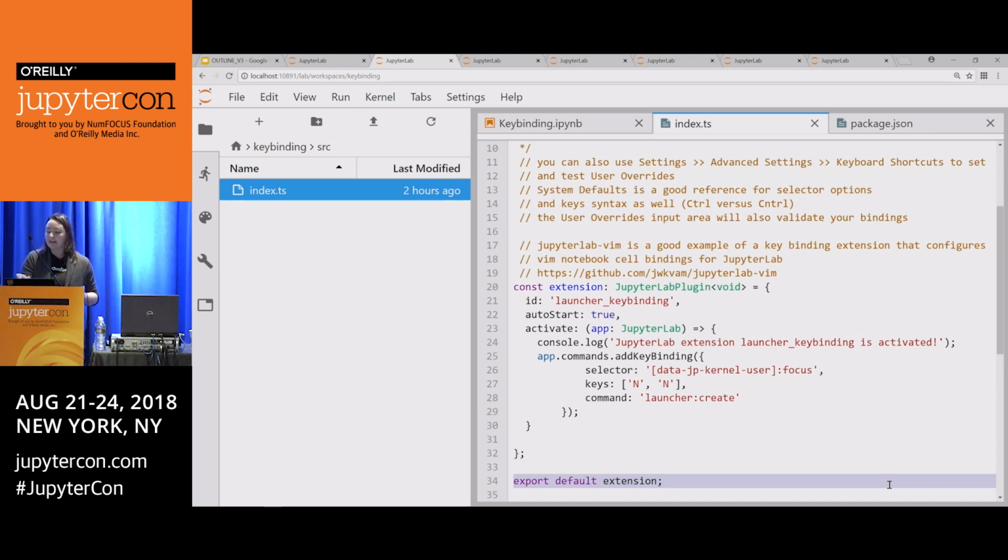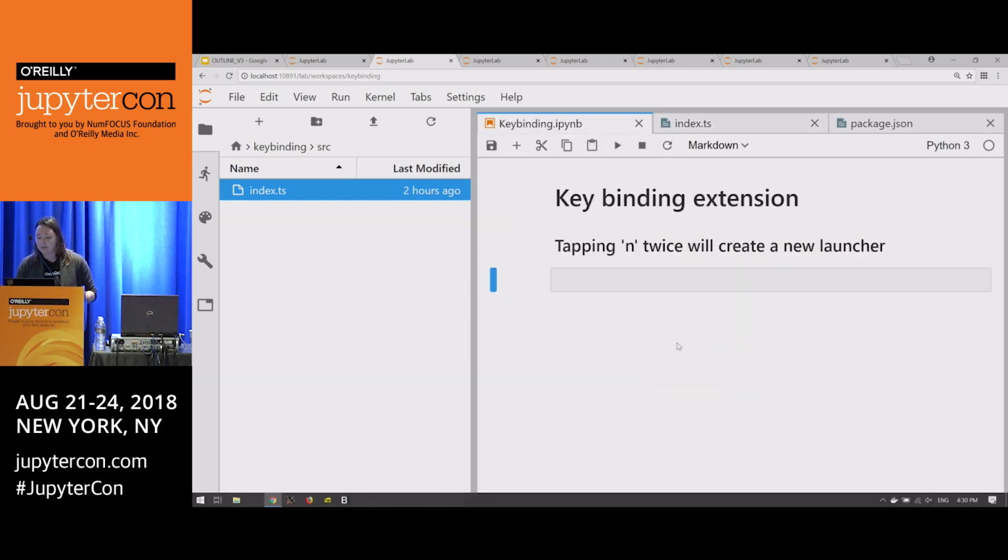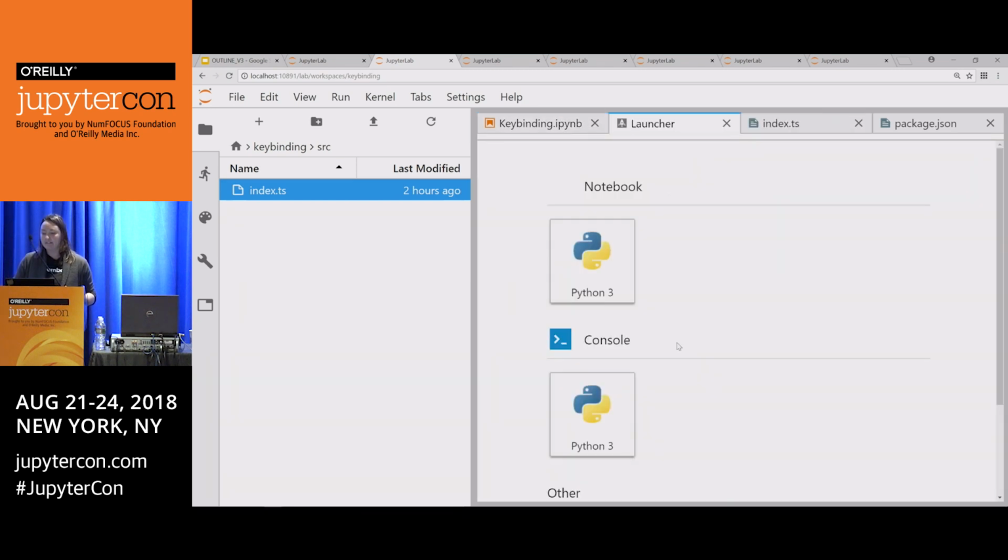So here you can see that I'm using the app object, its commands, and I'm adding a key binding. My new key binding is actually going to create the launcher. Typically you would do that from the icon here, but let's say I want that as a key binding instead. So I'm setting the keys for that key binding to $N, and I'm also specifying where that key binding is active. To see this in action, I can go to any notebook here and type NN, and here you have the launcher.